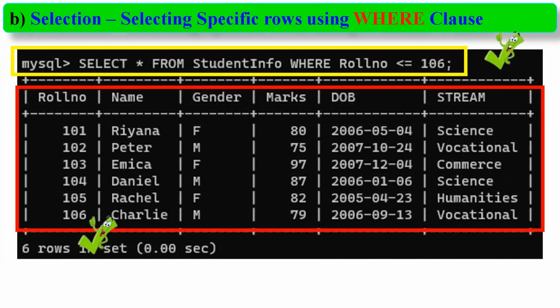Let's see another example. Now, look at the yellow box. In the MySQL prompt, we type the statement, select star from student info where roll number less than or equal to 106 semicolon. Press the enter key. What can you see here? Yes, look at the red box. It displays only those records whose roll number is less than or equal to 106. So totally 6 rows are selected and printed.